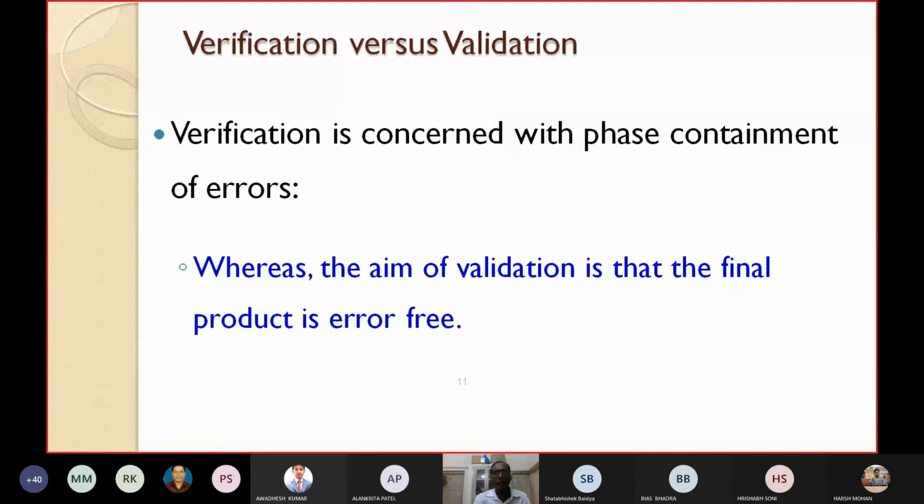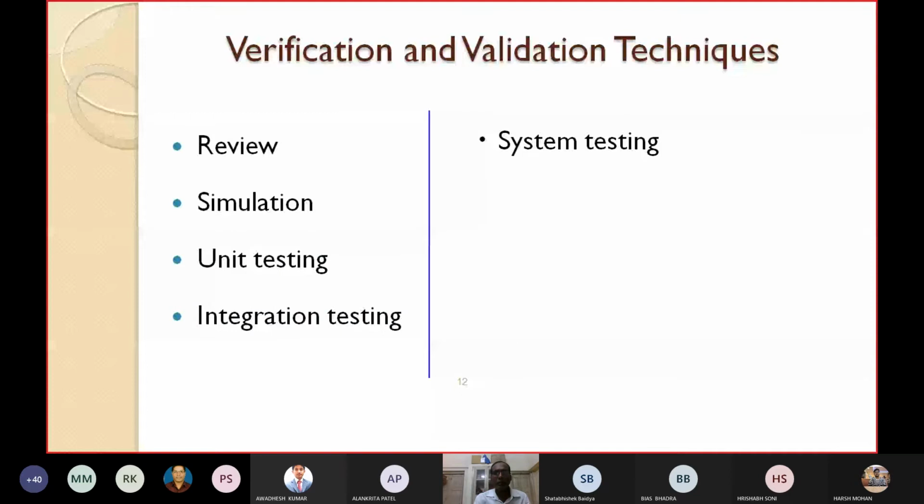So what techniques are available for performing verification and validation? Review, simulation, unit testing, and integration testing are normally used for verification, but system testing is used for validation, because in system testing we can see what functionalities the system is giving and what is mentioned in the SRS document. That is validation, which can be performed by using system testing. And what testing techniques have we seen so far? Black box testing and white box testing normally come under unit testing, or particularly the white box testing techniques that we have seen come under unit testing techniques.